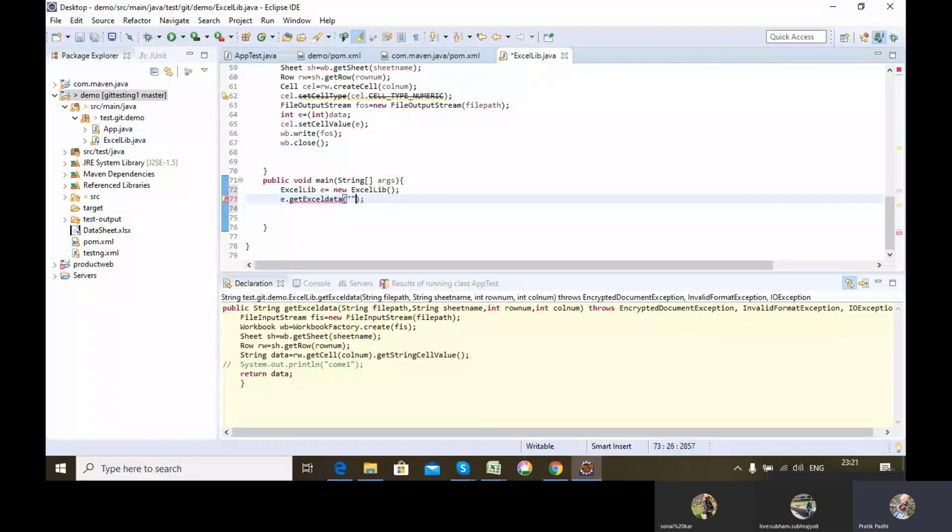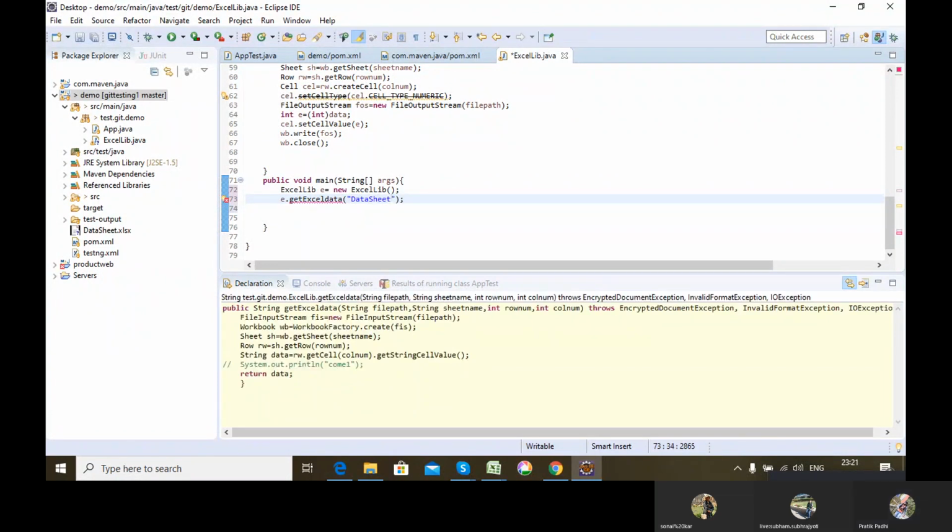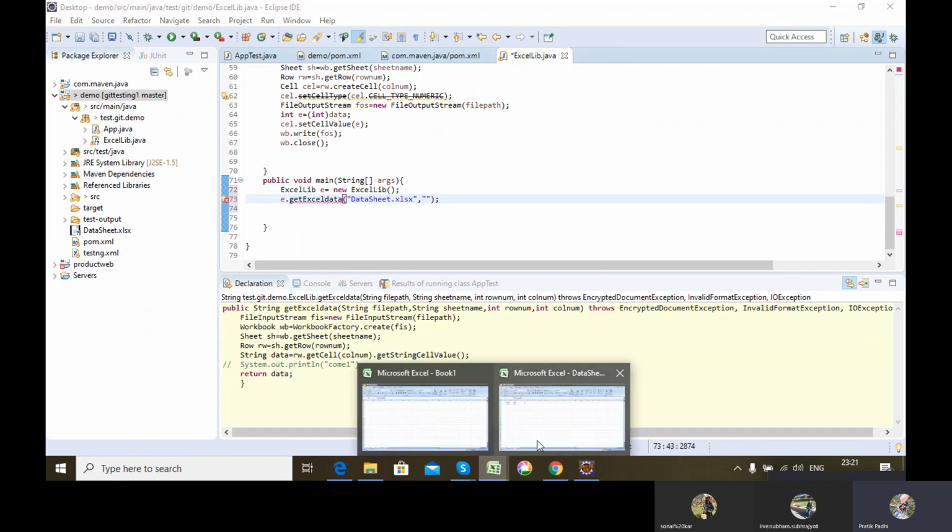What is the first argument? The file path. As I have stored it in my program only, I am directly giving the name. If I had stored it locally, I would have to give the whole path. Then what is my second argument? That is the sheet name. Which sheet am I accessing? Sheet 1.